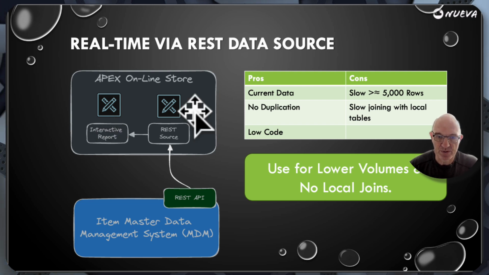So the pros of this approach are we're looking at current data, so it's querying that data in real time across the REST API. We're not duplicating the data in two places, and it's a low-code solution. On the con side, it can be a little slow because we're querying these records across the network. That can obviously be a lot slower than querying from a local table. And it's also very slow in terms of joining data with local tables.